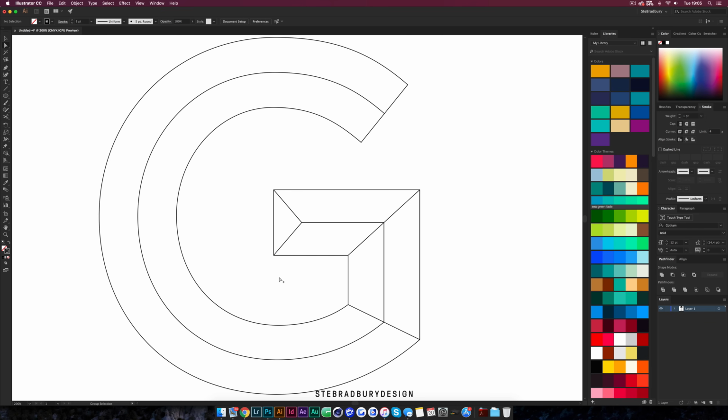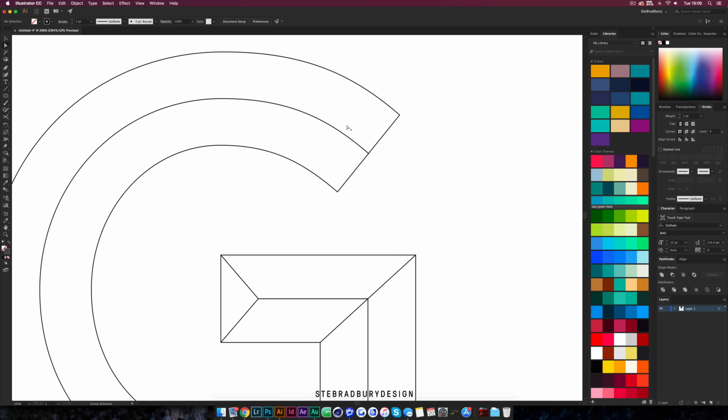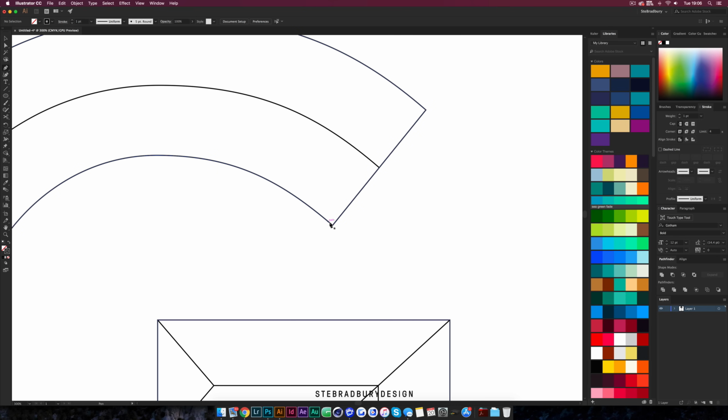So now that all looks perfect. And the last thing that we need to do is now add this triangle shape, the end cap sort of thing, up here. So like we just did, all we're going to do is get the pen tool and select this corner, select the path, and then select this corner again.